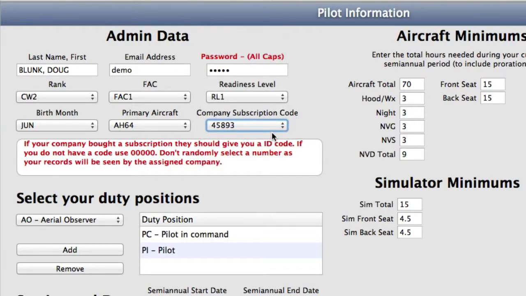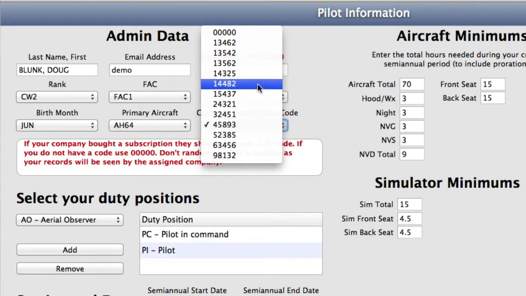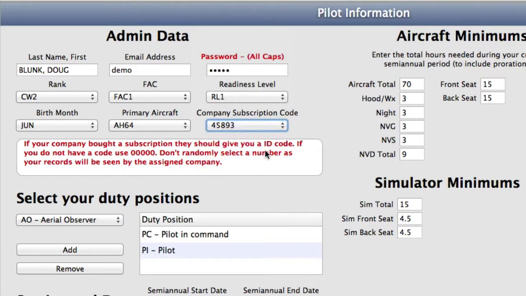Now, if you decide on your own to select one of these companies, just keep in mind that your information will actually be used by the company that is using this code. For example, say I didn't belong to 45893, I would be showing up in their company roll-up. Now, just because you select this does not mean you have the rights to view other people's logs in your company. It's only specific users that have that permission set in order to view your company roll-up.